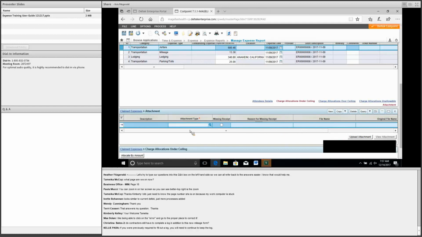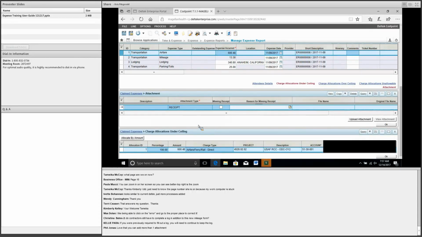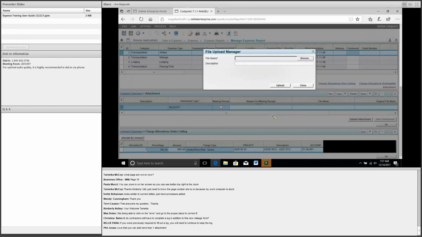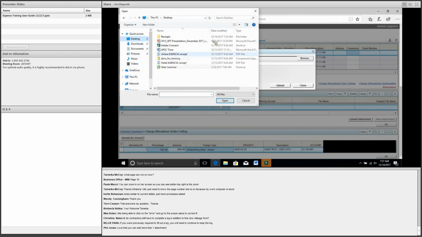Underneath that, I'll click the new button. It opens up the row. The first thing I have to do is select an attachment type. The second column in. I'll do a lookup, and it's going to be my receipts. Of course, if you're missing a receipt, you have to give a reason. You can type that in here.